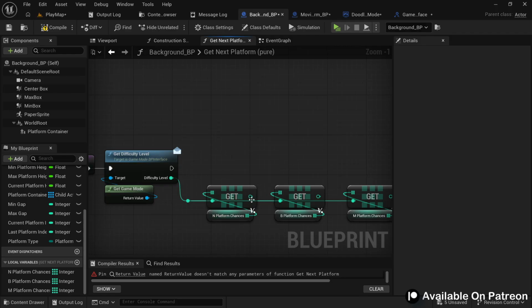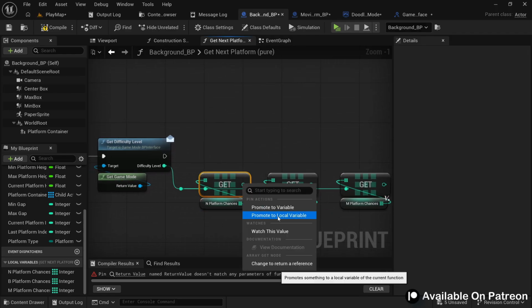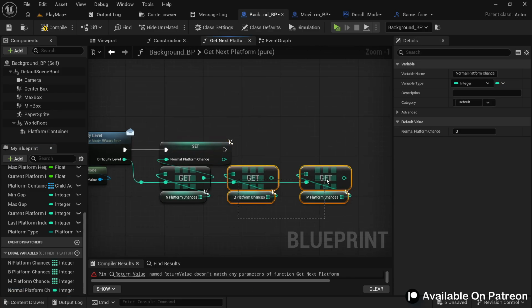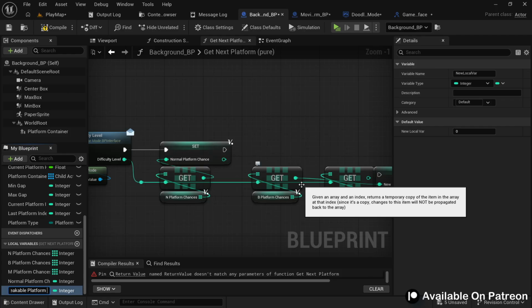Now once you get the possibility values of all the platforms, it's time to promote them to a local variable so that you can store their possibility values. So this one I'm going to name normal platform chance. And just like this, I'm also going to store the possibility values of other platforms.